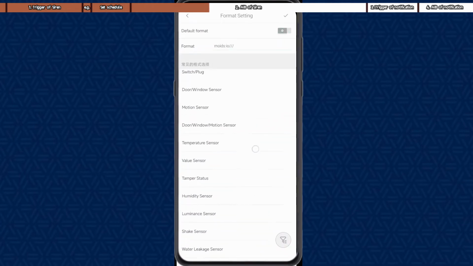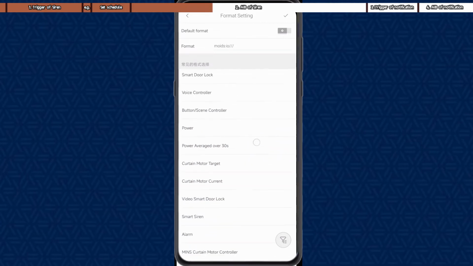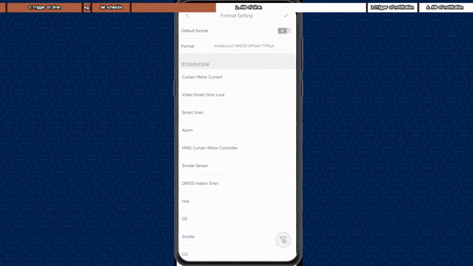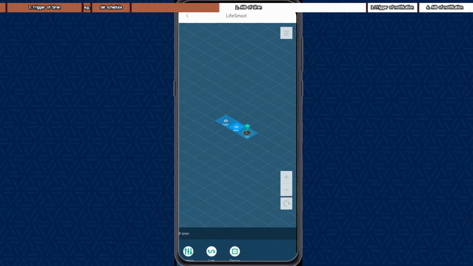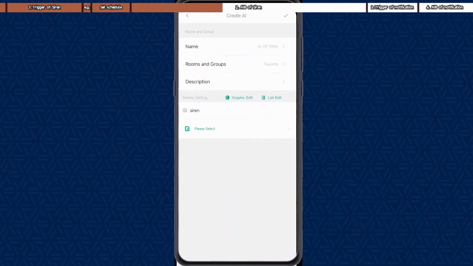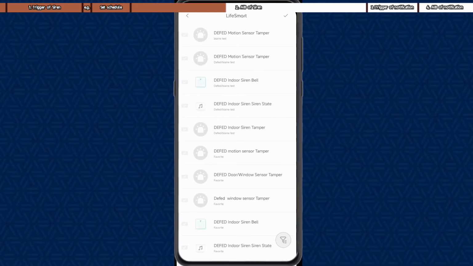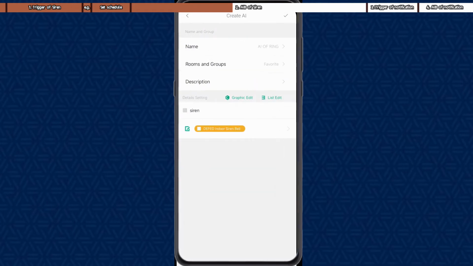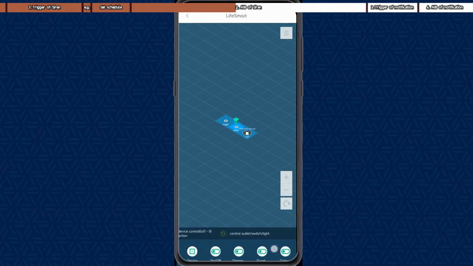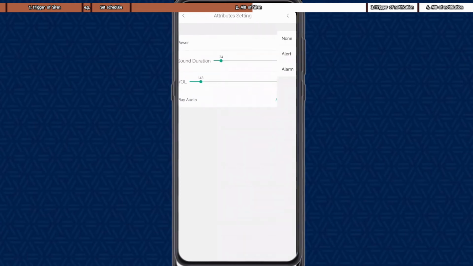And let it choose the specific device type. Here we can just choose default indoor siren. So now it shows up here. So we can just choose indoor siren in this page. And remember to choose the default indoor siren bell so we can make the ring act. In action, please choose the action about the default siren and let it power on. And we can choose some details like the sound duration and volume of the ring. And please choose play audio, alert or alarm, these two styles of the ring. Let it show on the home.